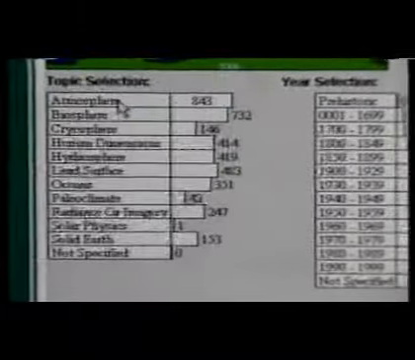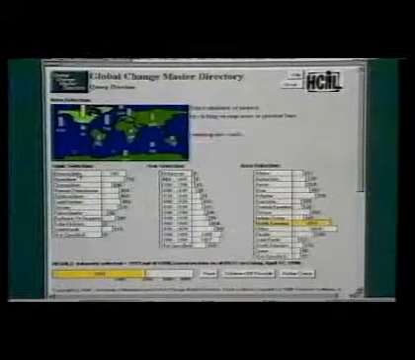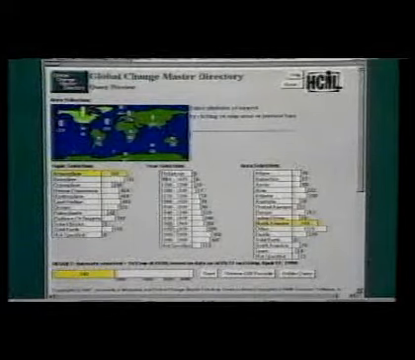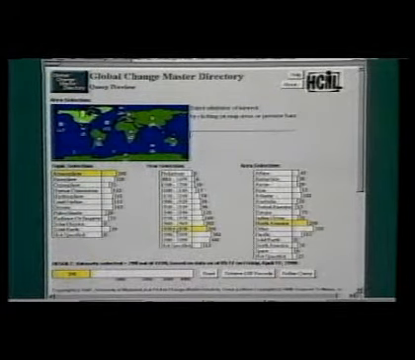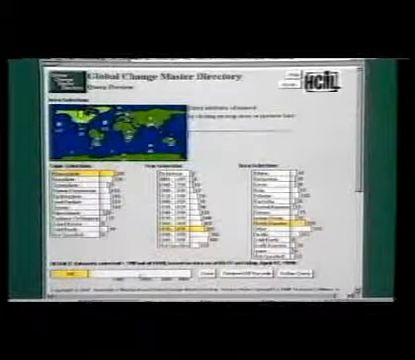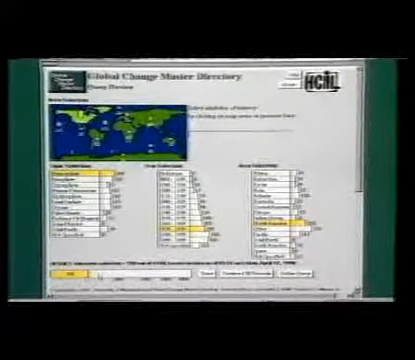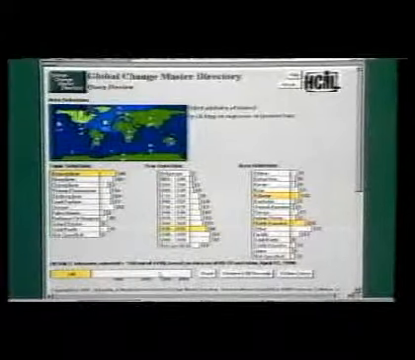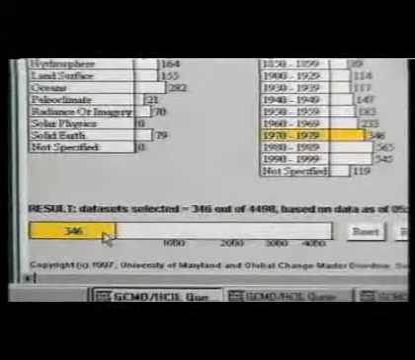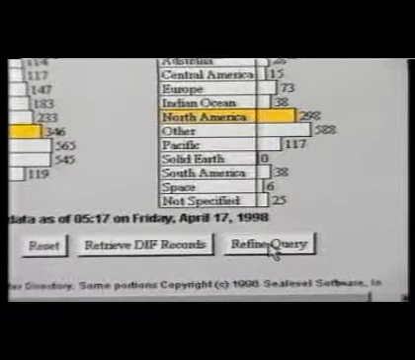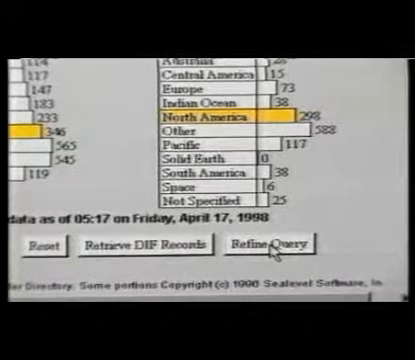We might choose our interest to be the atmospheric variables, and so there are 843 now. And if we limit ourselves to data from 1970 to 1979, we're down to 298. The result bar on the bottom indicates the number that are available at any time. So if I click on related areas of the world, like the North Atlantic, we can see that I've moved it up to 346 datasets. 346 datasets are still too many to look at, so we want to refine the query further.